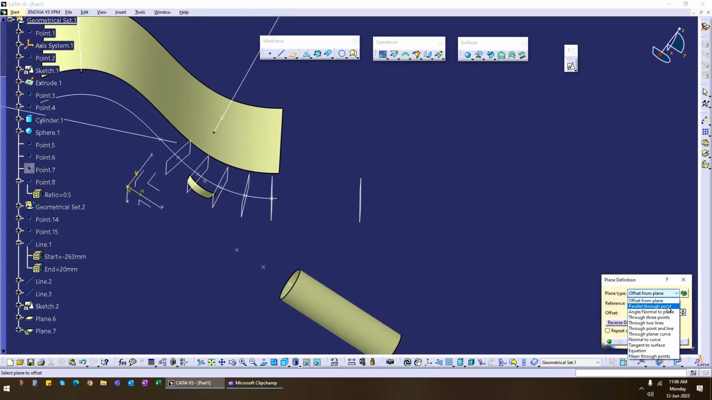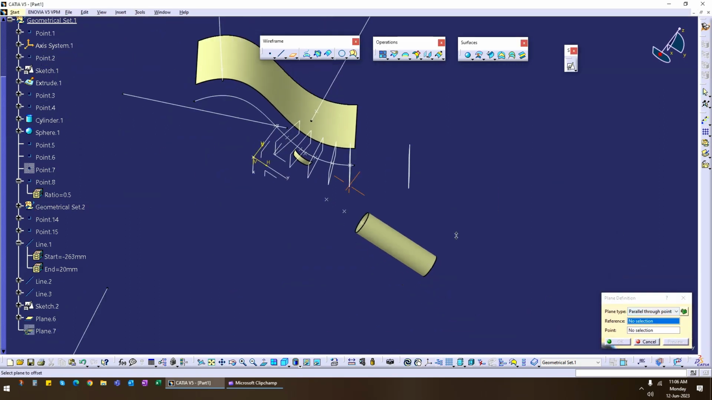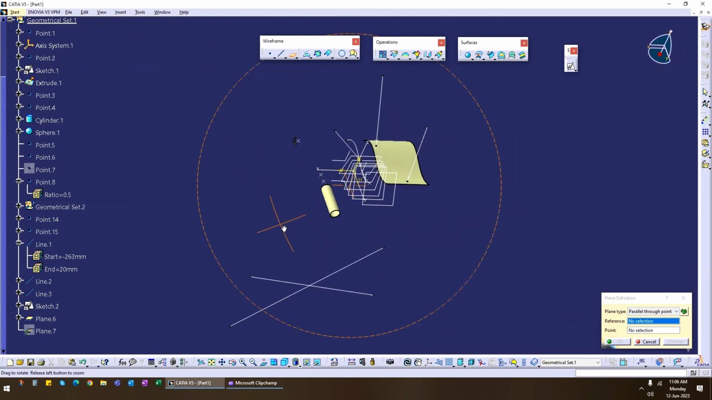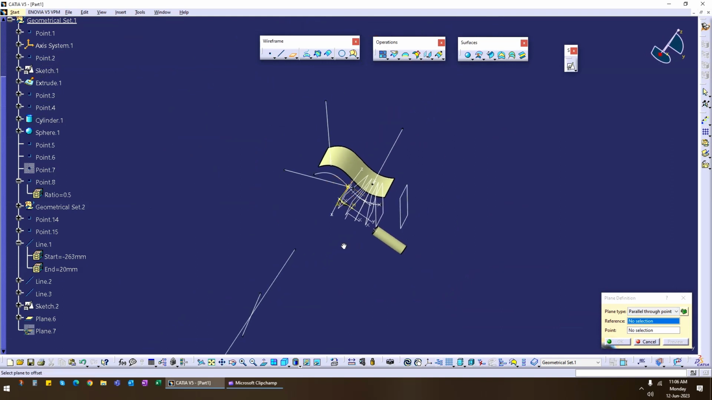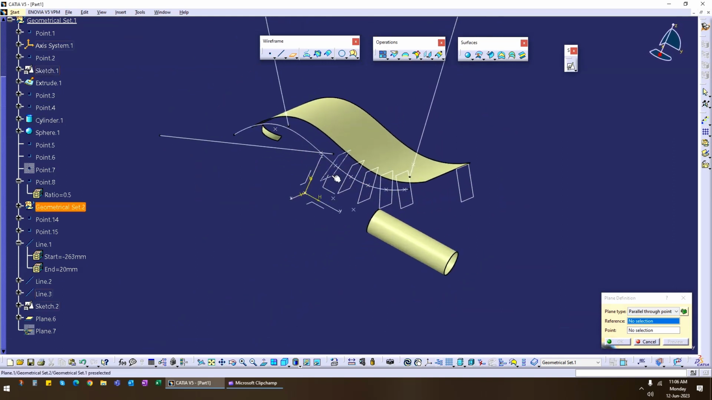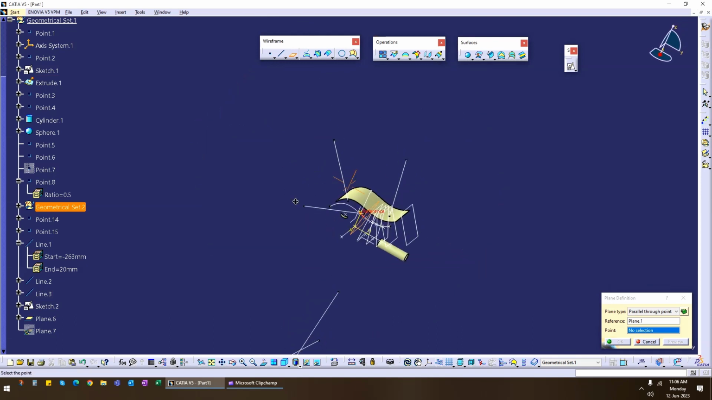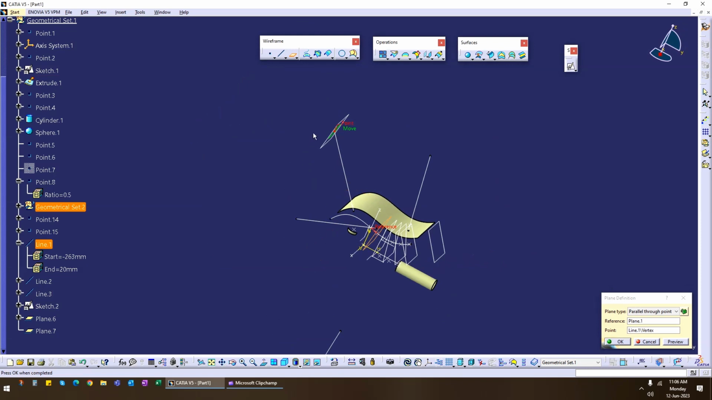Next, we have parallel through points. So it is like, suppose I want this plane, but I want it to be, say, here along this point. So I select this point, and it will create a parallel plane to this reference plane at that particular point.